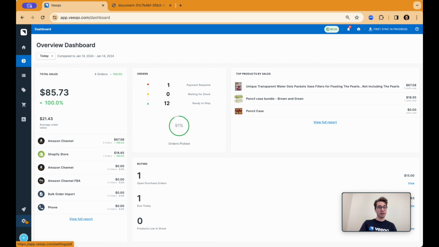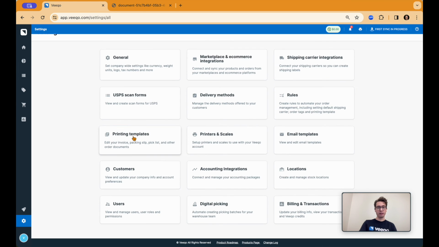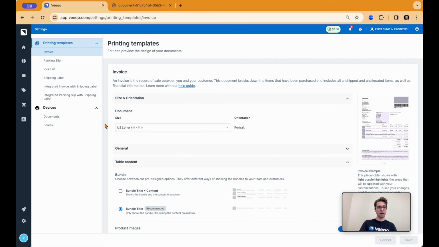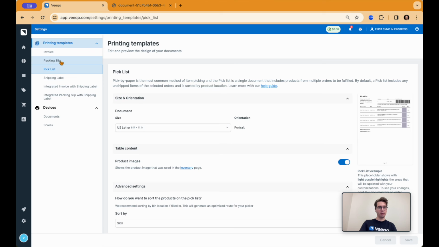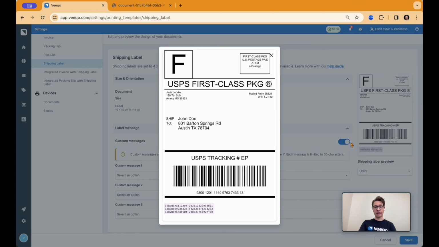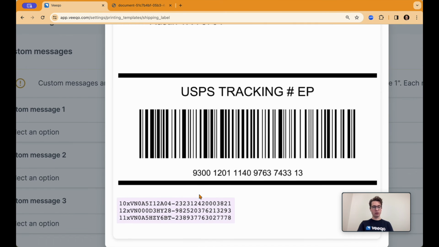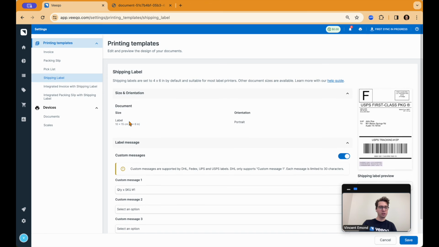And then jumping into the settings here, a few other useful things you can do. You can look at your printing templates. So these are all the documents you can create in Veeqo. You can edit your pick list, your packing slips, your shipping labels. If you like, a useful feature that I enjoy is being able to add the SKUs and quantity to my labels. So you can add up to 3 lines and add the quantity and SKU. Save that, and your future labels will print with that information.